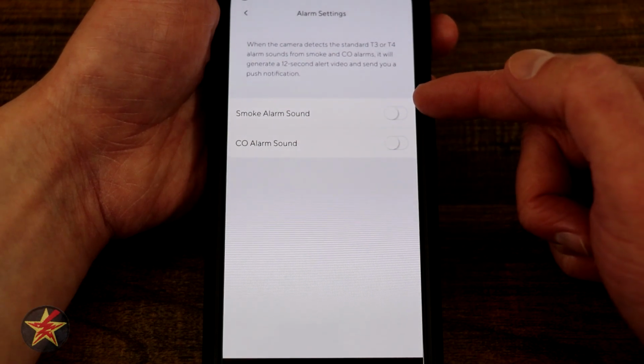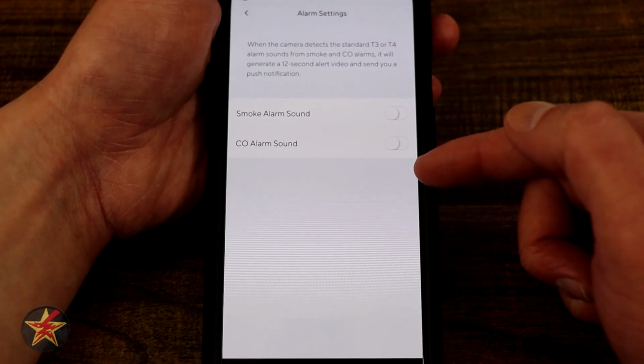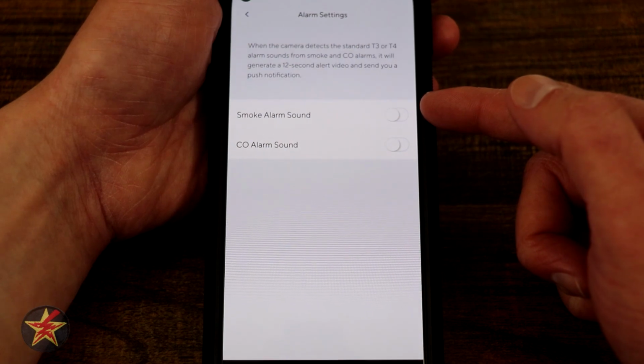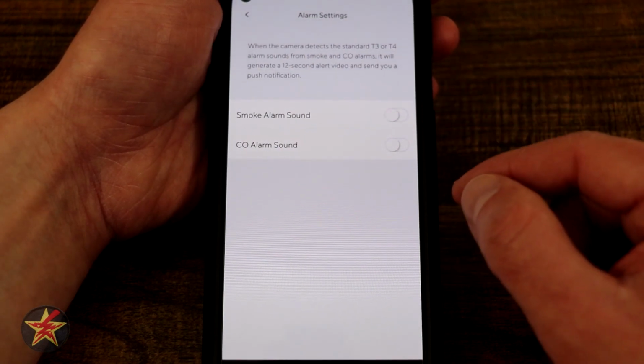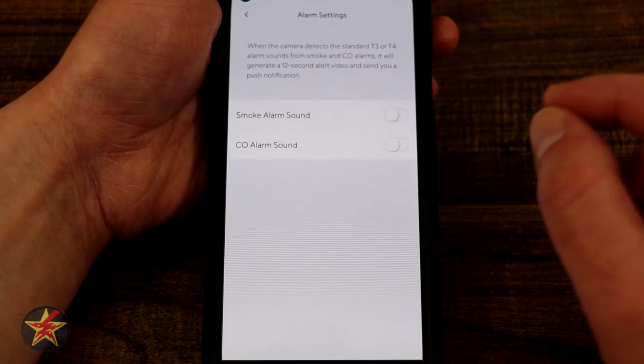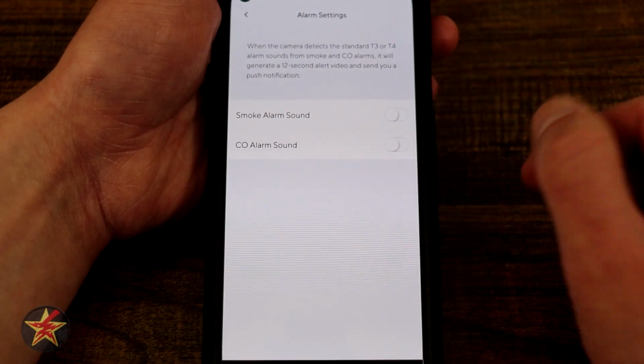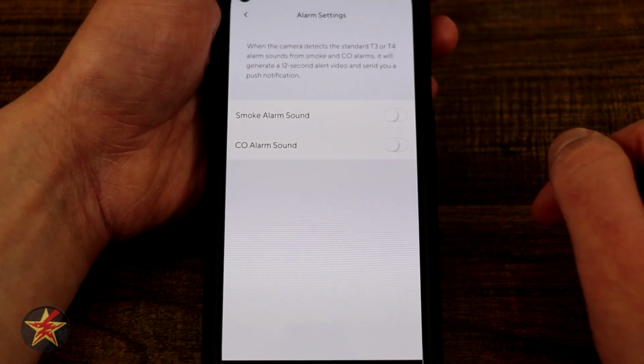Next, we have alarm setting. We have smoke alarm and CO2. Pretty much every smoke alarm or CO2 alarm in the United States has a specific sound. So what this will do, if turned on, is listen for a smoke detector sound coming from within your house and send you an alert if you happen to have these turned on.